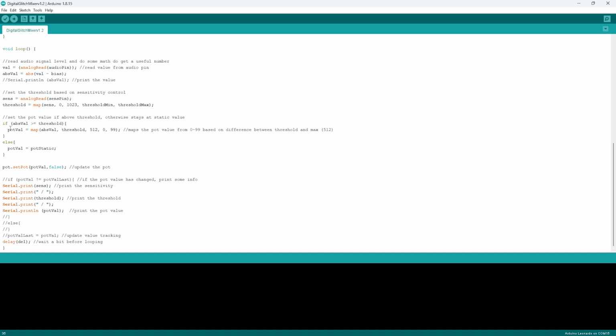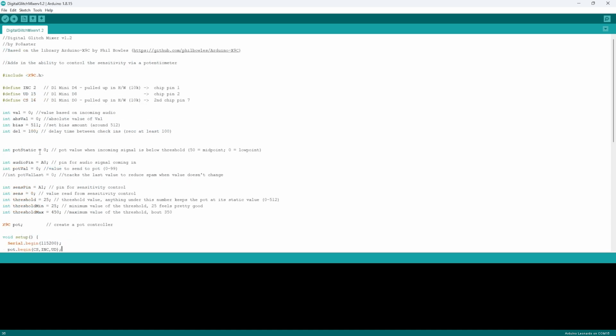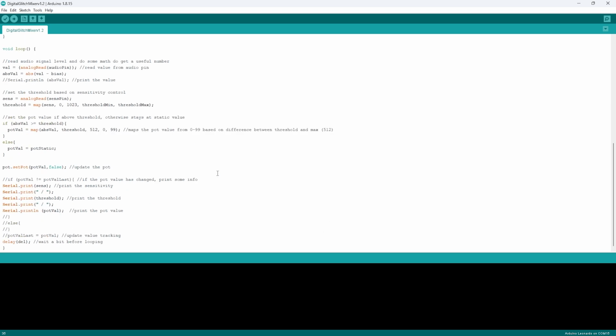Now, if it's below our threshold level, we're gonna set it to what I've called the static level. In my case, we just use 0, so the low point. But if we wanted to, for instance, have it in the midpoint and go up or down from there, we could change this static value to do that. And basically this last little line actually sends the value over to our potentiometer to adjust it.